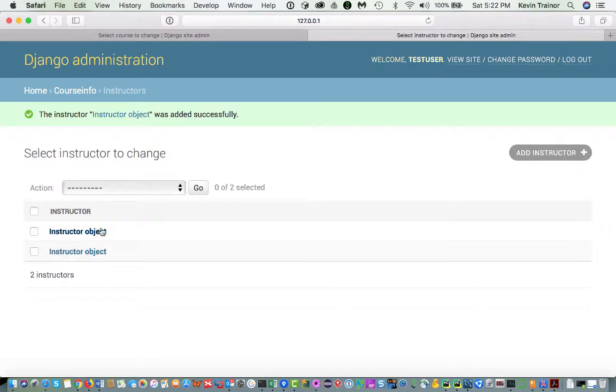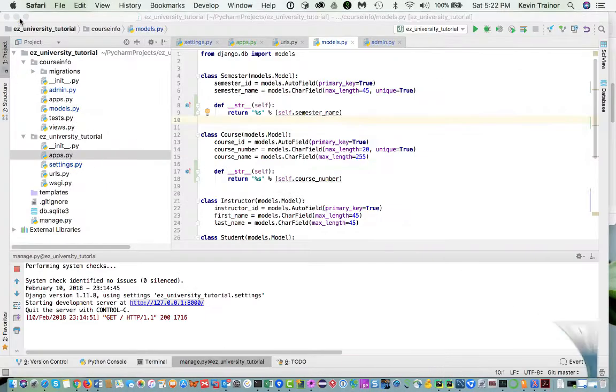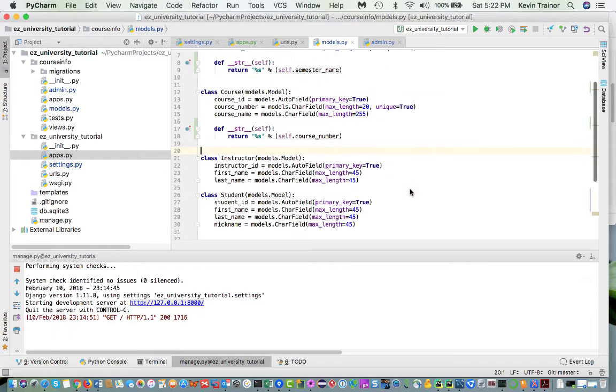Okay, so we have an instructor object, an instructor object. Okay, we've got two of them. Well, that's not nice. We have to add a string method in order to get a pretty name. So let's go do that. So that's for instructor, right?